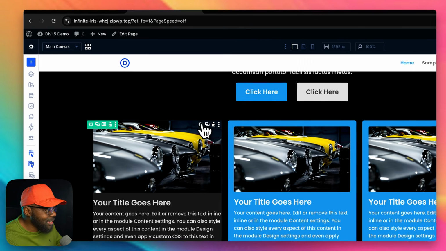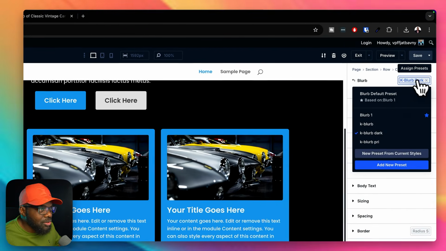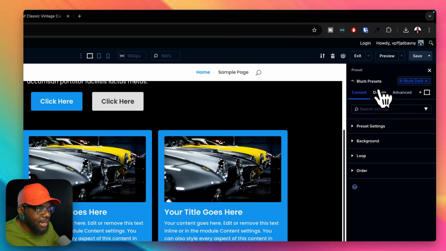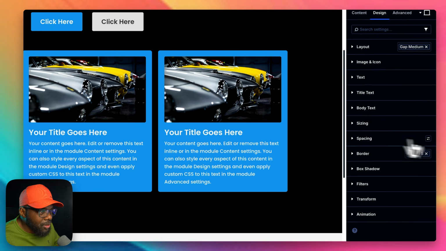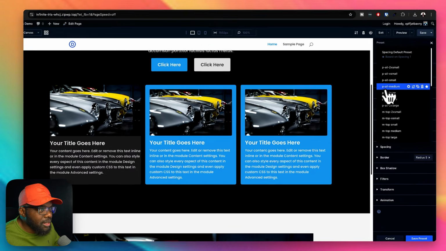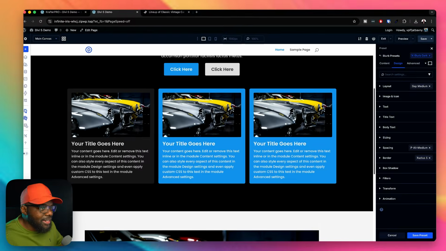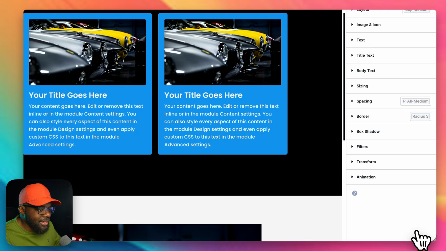Check this out. I'm going to select my preset, okay? And then I'm going to come over here now to the dark mode, click on this gear icon, and now I'm in edit mode. I'm going to go into the design tab, and then into my spacing, and I'm going to choose medium, padding all medium. Boom. And look at that. Just like that, I can go in now and save my preset and say yes.